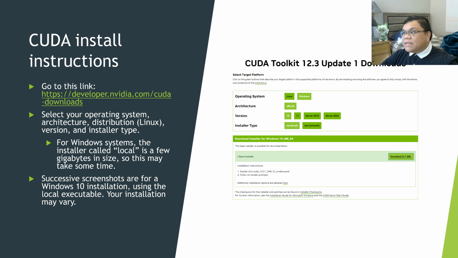Okay, so now these instructions here are for how to set up CUDA on your own system. These instructions are specific to Windows. There are other install instructions for Linux-based systems. So the instructions that I have here are specific to a Windows installation. Say you're on Windows 10, you know it's a 64-bit system.